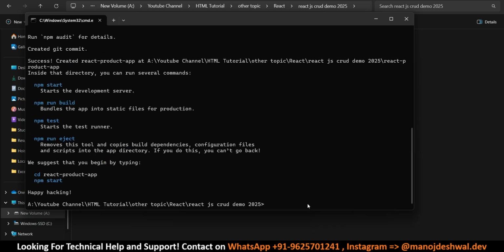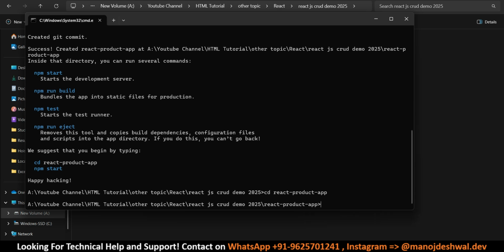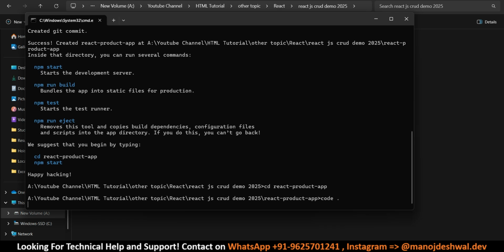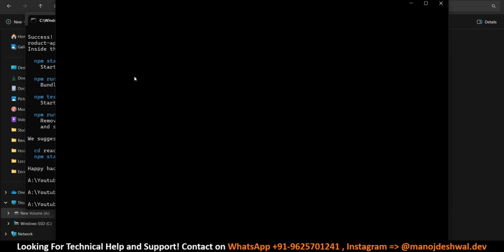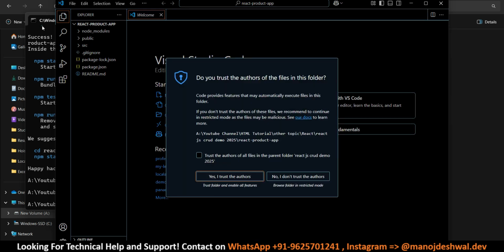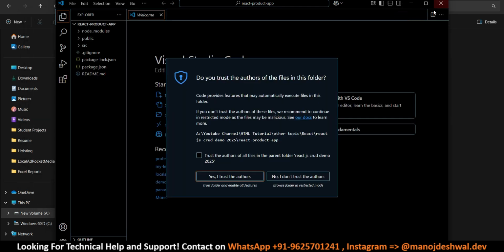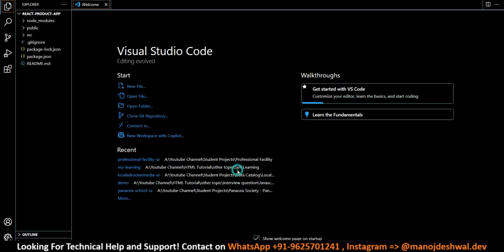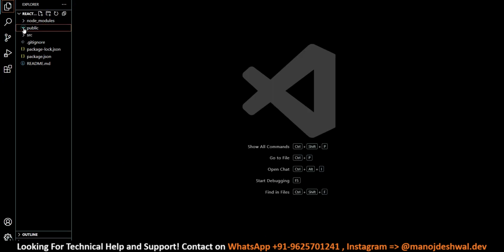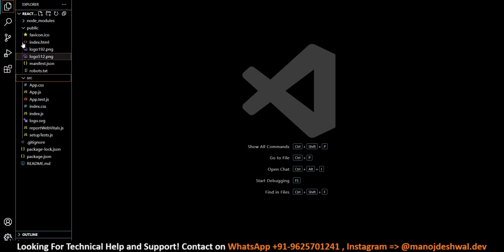The project has been created. Let's quickly go to this folder: cd and the project name. Now code space dot. This will open our new project in VS Code. As you can see, the project is now open. Yes, I trust the author. Okay, so this is our new project. I hope you are aware of this default file and folder structure.